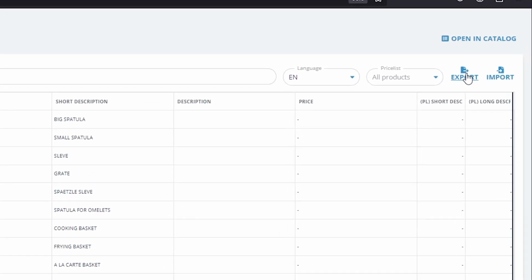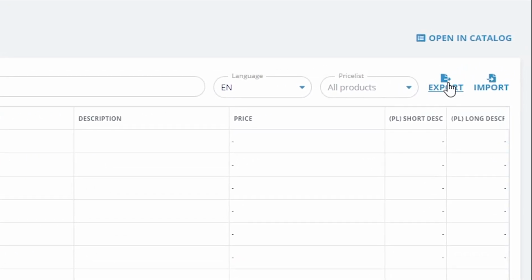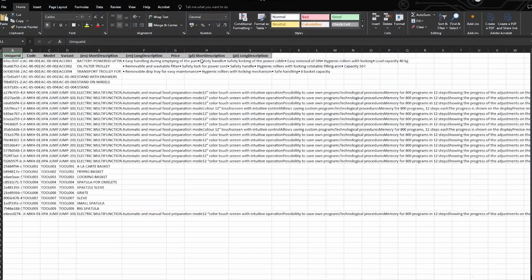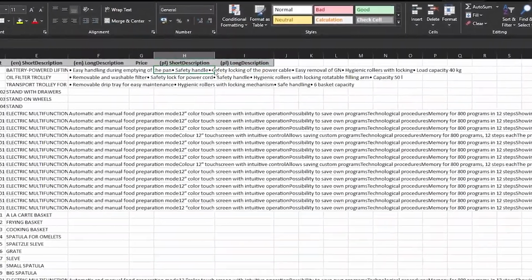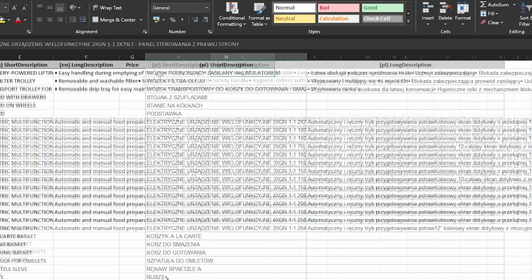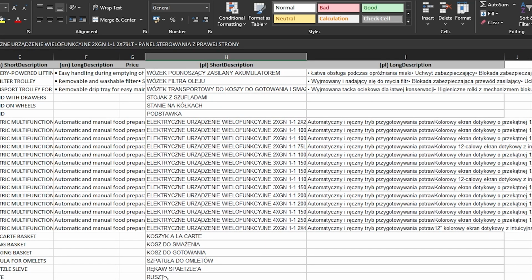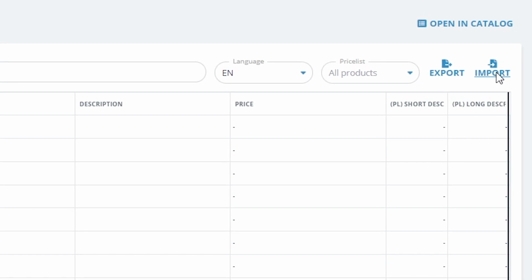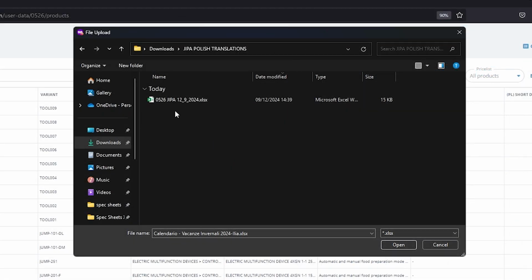Next, export your product list as an Excel file. Open the file and enter your updated short and long descriptions in the new language columns. Once you're done, go back to Specifi Organiser, click Import, and upload your updated Excel document.